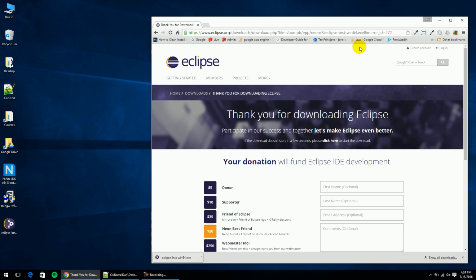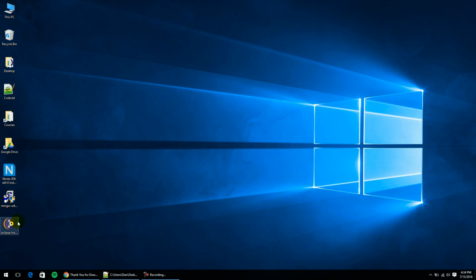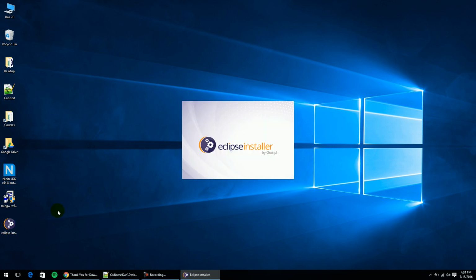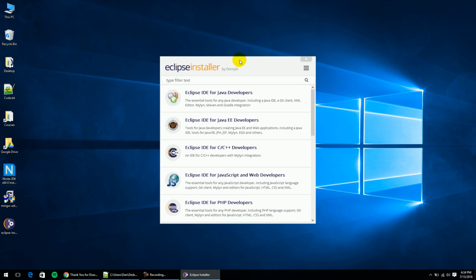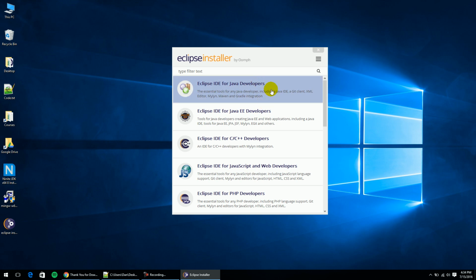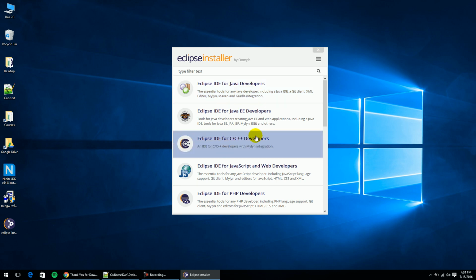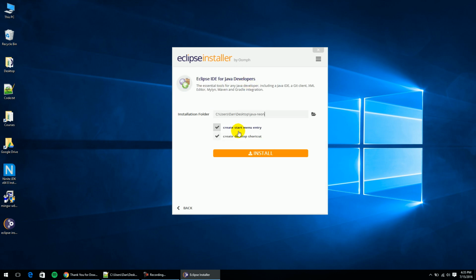Okay, so you'll see I have this downloader. I'll just minimize this for now. I'm just going to go ahead and double-click it. And the installer is going to basically show me all the different types of Eclipse IDEs. And I actually just want this first one, Eclipse IDE for Java developers, because I'm going to eventually add the C++ features to the Java Developers Edition.